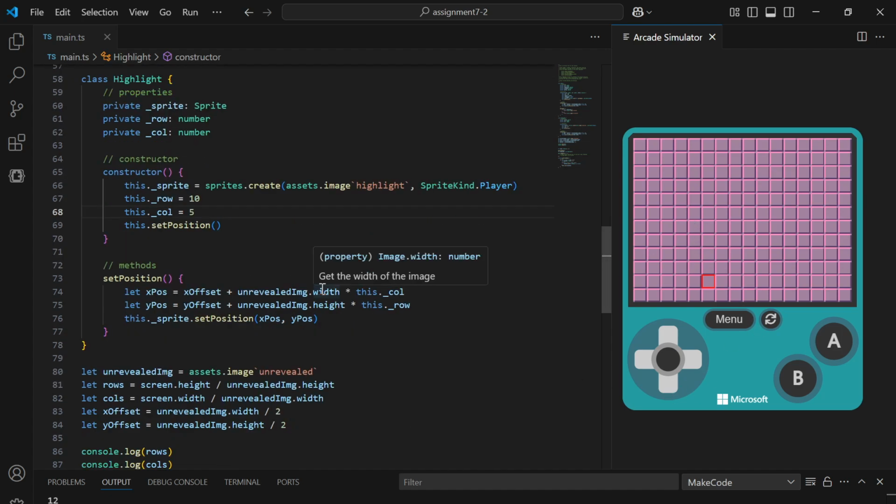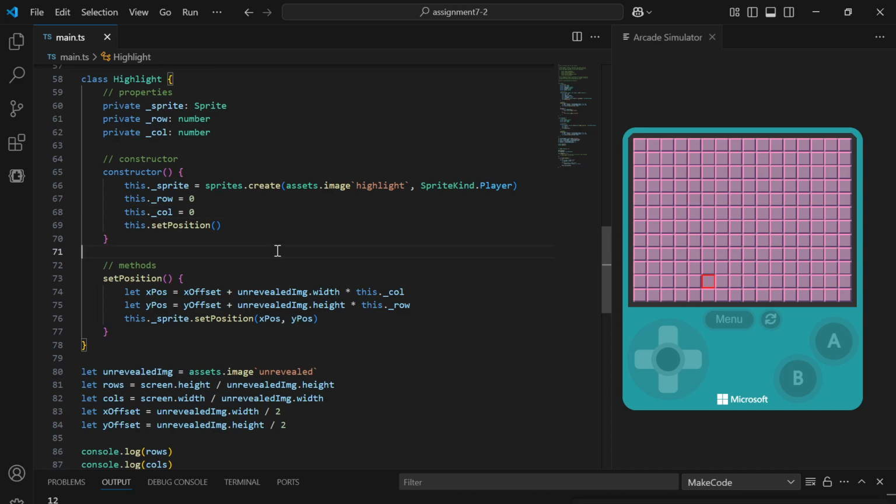All right, so we've got our highlight. I'm going to place it back at 0, 0, so it's going to start there. I need to be able to move our highlighter now. So I need to be able to move the highlight. So I want to create another method that actually moves our highlight in here.